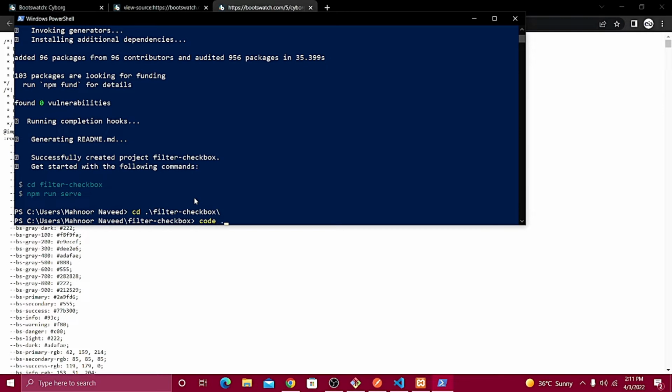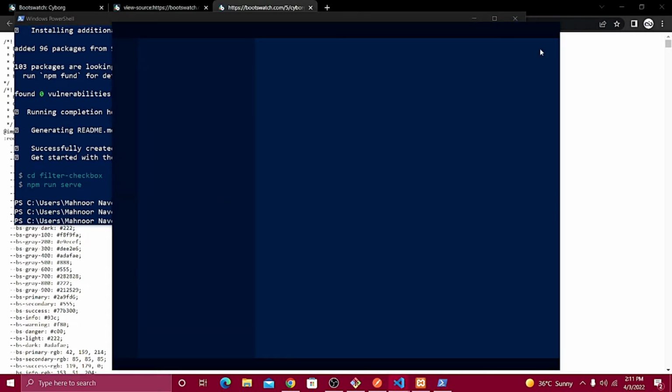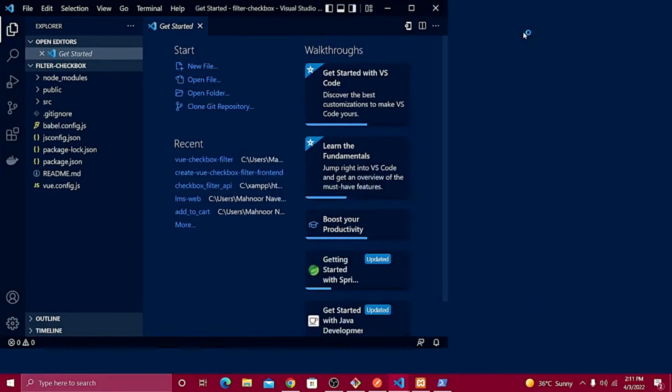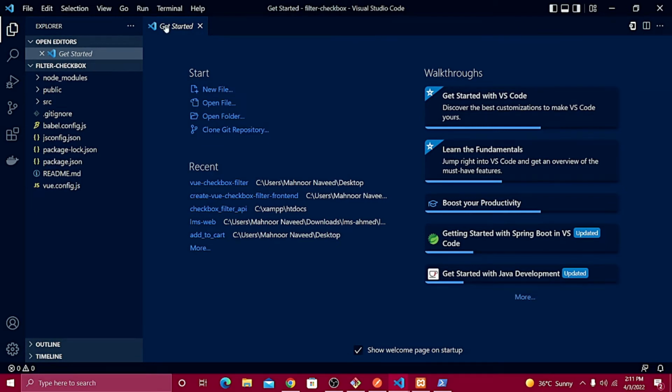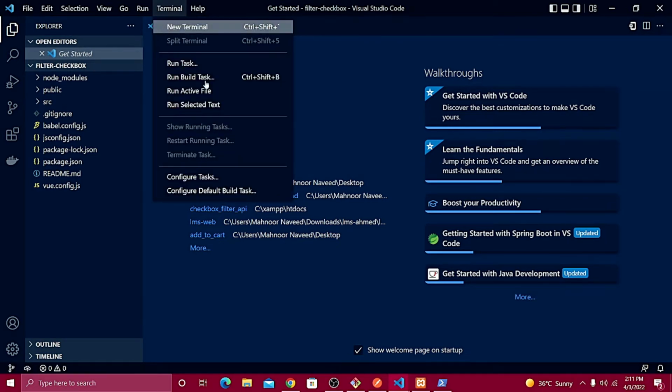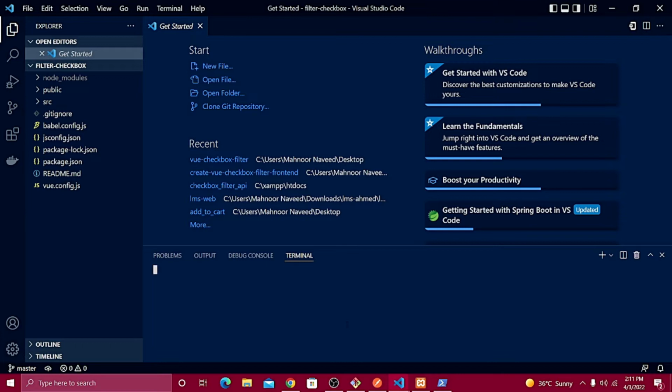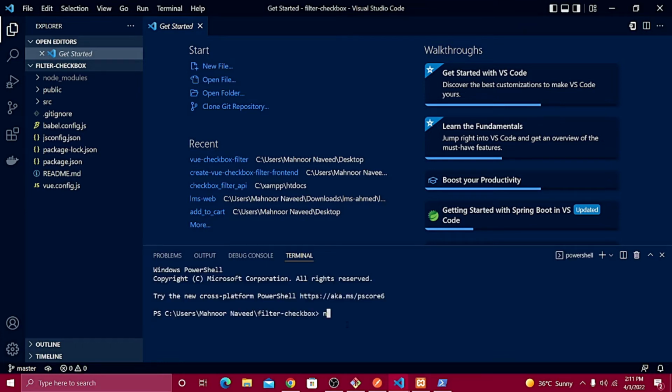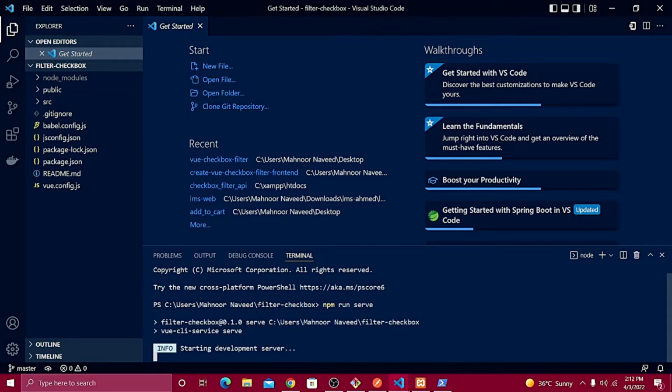Alright, so let's open up VS Code. I'm going to open it with code space dot, and there we are, right? So let's run the server first. I'm going to open up a new terminal here and run npm run serve, which is going to run the server for us on localhost port number 8080.